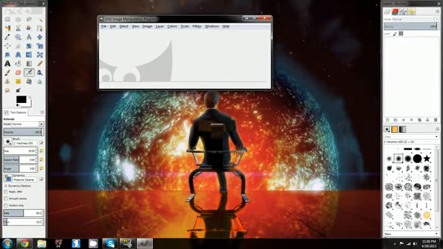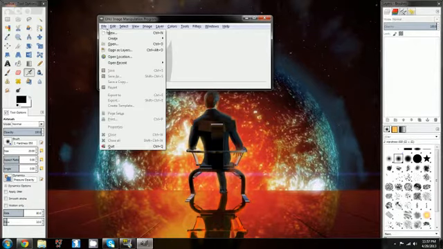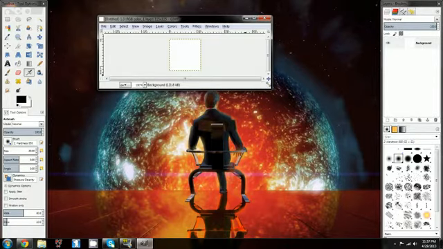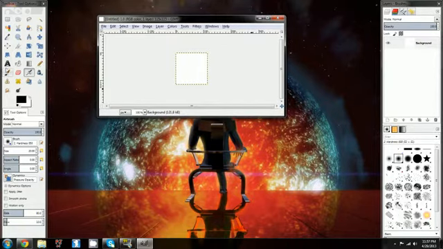Once that's opened up, you've got your three windows. You've got your toolbox, your main work area, I don't know what that's called, and your layers. I usually call the layers frames, so if I call them frames, you know what I'm talking about. Since we're making my avatar, we'll go by the Escapist avatar size limit, which is 115 by 115. So now we've got that.